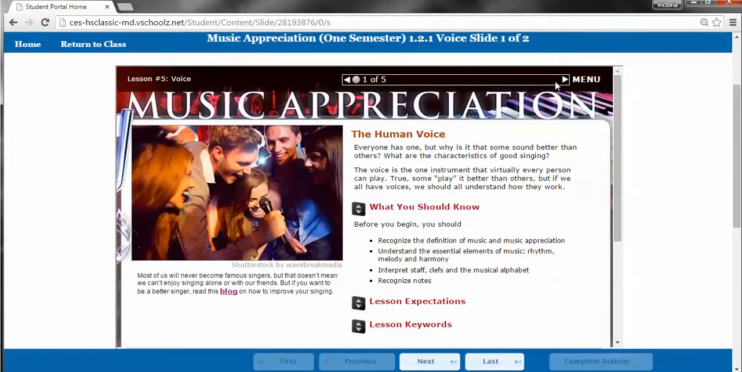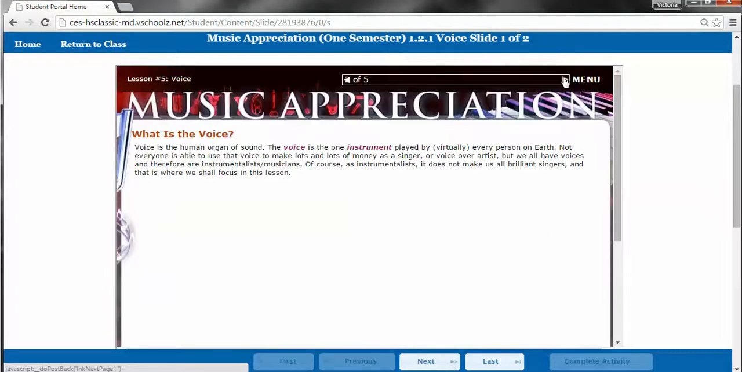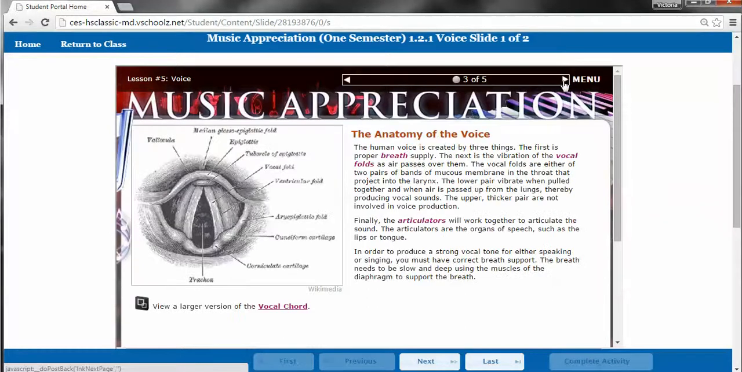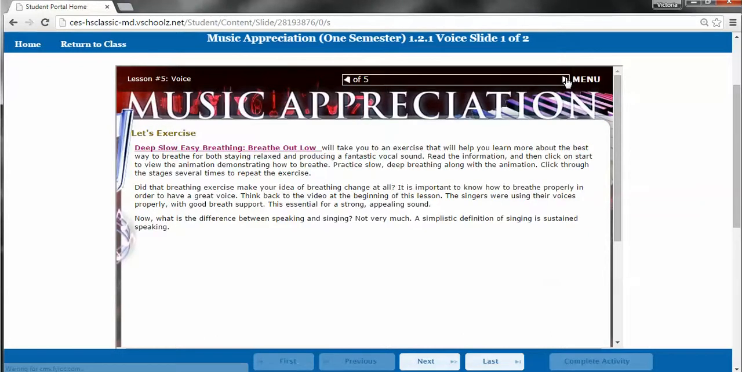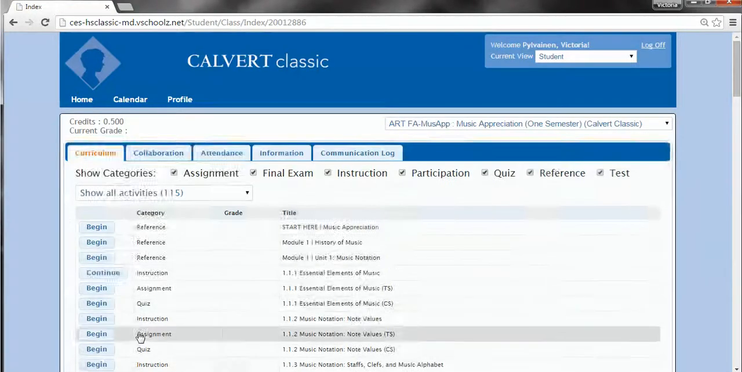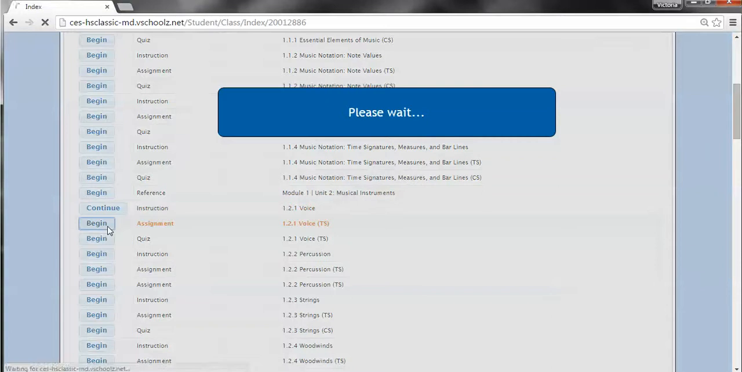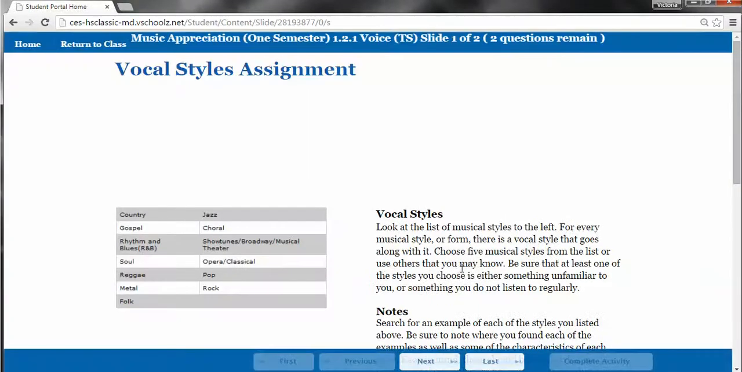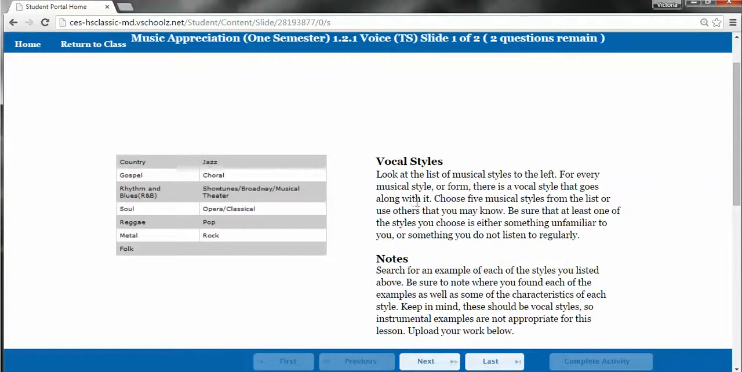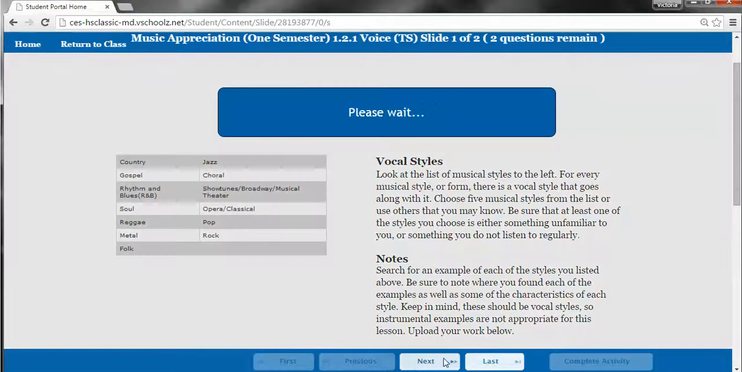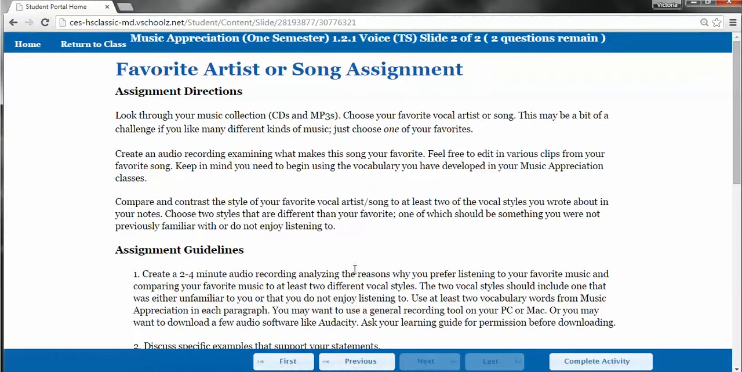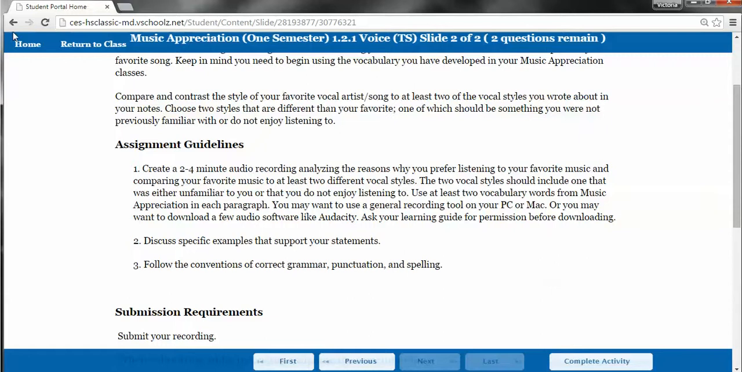Here, students will move through the lesson. They may want to click on the link to learn a little more. And then there'll be a practice activity. This will be followed up by an assignment, and in this case, the assignment is that they're going to look at vocal styles as one portion, and then they're going to do a favorite artist or song assignment.